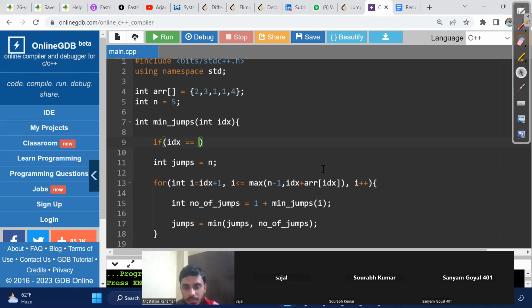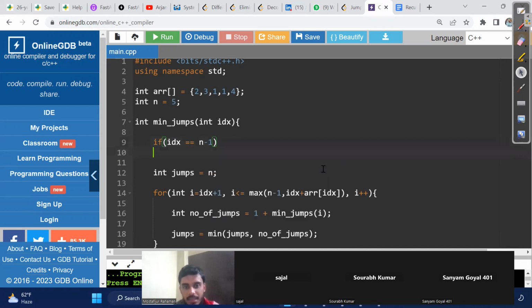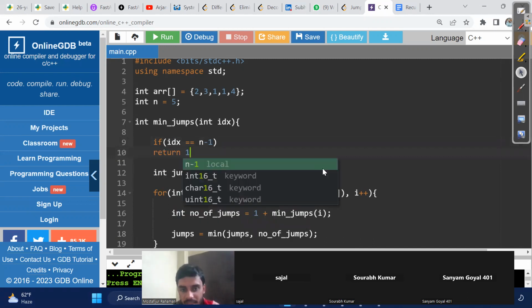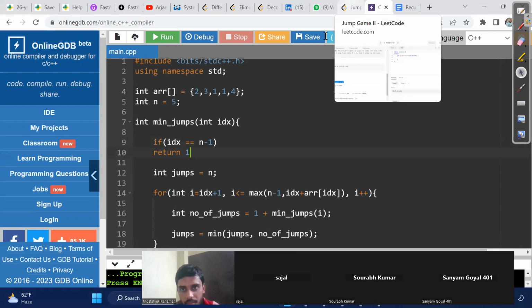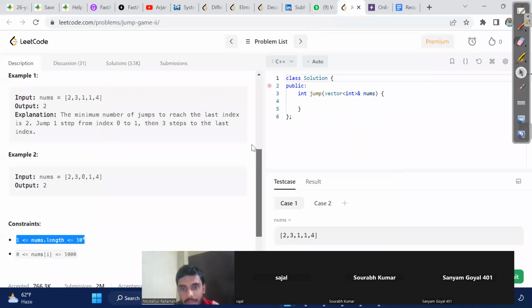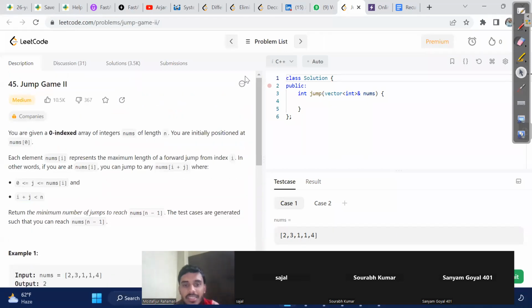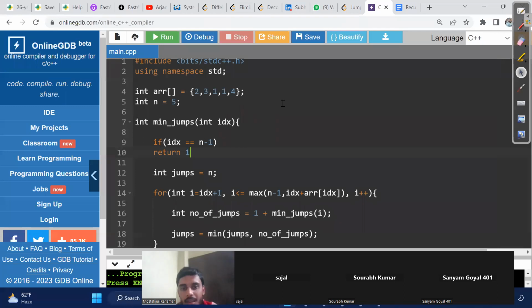If the index equals n minus 1, we can return 1, we have reached our destination. No, we should return 0. Even if we are at the last position, we have reached. Let's consider one test case: if we are at the last position, that means we have reached the destination, right? So at n minus 1, one way we have got for sure.